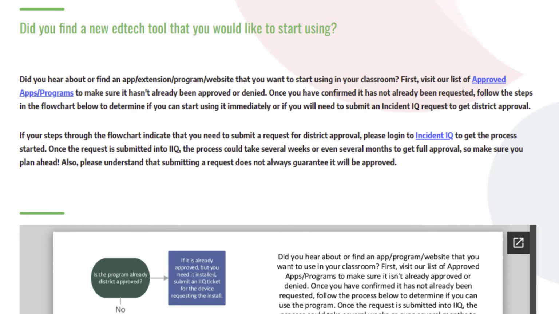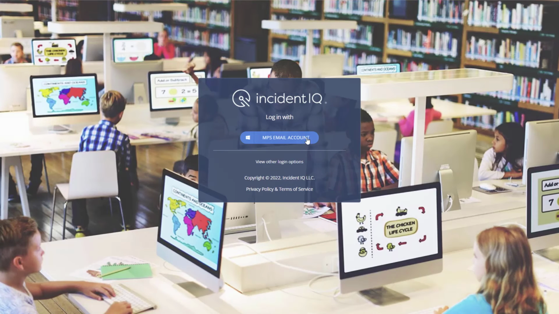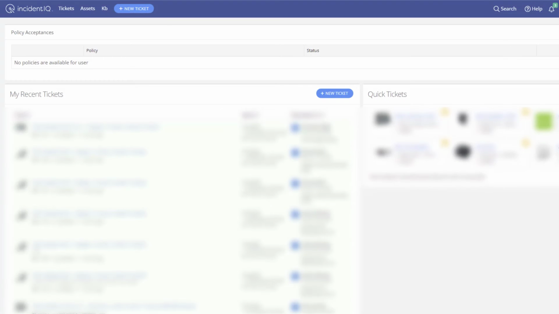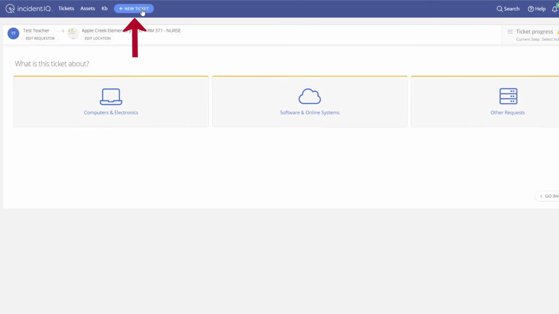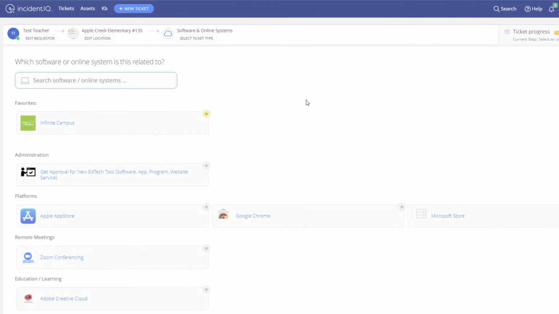Now, if you've gone through the flowchart process and you have determined that you need to submit an Incident IQ ticket, here's a link that will take you to Incident IQ. Once you click that link, you're going to log in with your MPS email account. When you are ready to start a new ticket, you'll click the New Ticket button. And to get approval for a new program, tech tool, website, app, extension, whatever it is that you're wanting to use that you need to get approval for, you're going to select Software and Online Systems. From here, you will see this new button called Get Approval for New EdTech Tool.